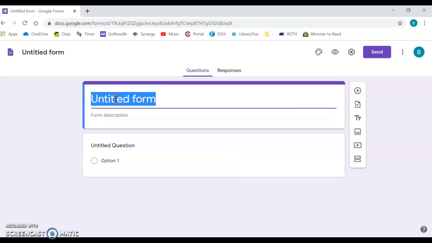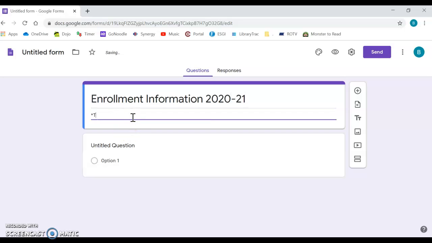Up here you're going to title your form. So we're going to make this one Enrollment Information 2020-2021. Now on mine, I put a disclaimer here that this is not the official enrollment form, just because I don't want parents to get confused. You can also type in another little blurb at the top, and this will show parents what you are wanting them to do. So then you come down here to the questions.